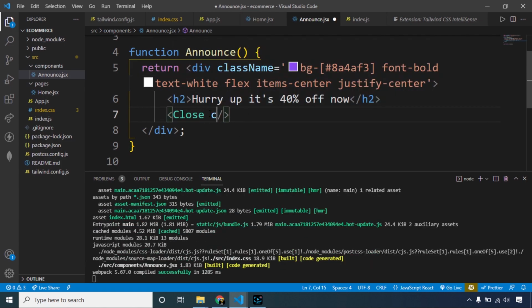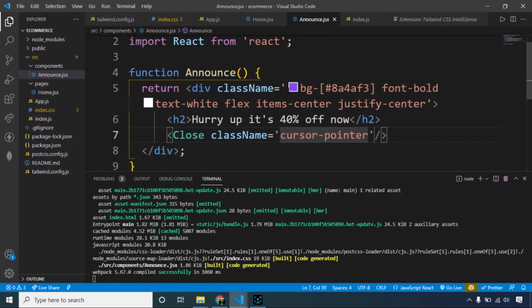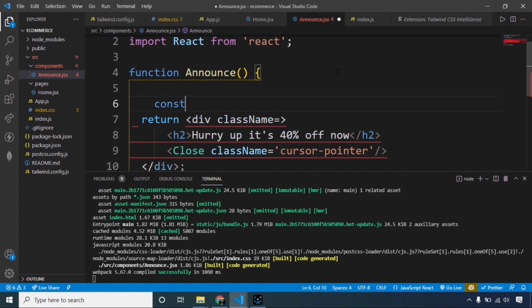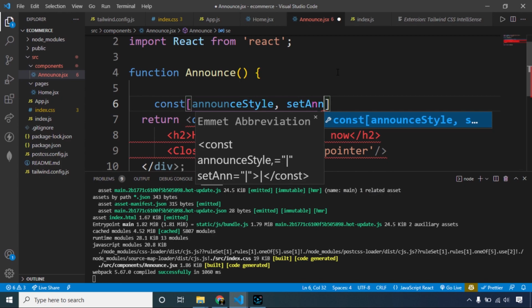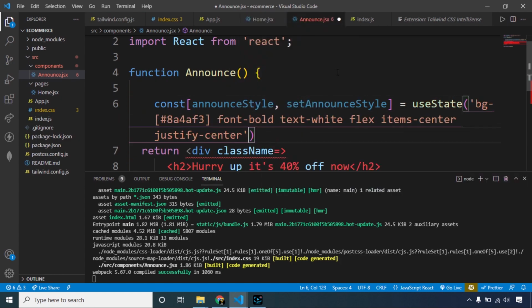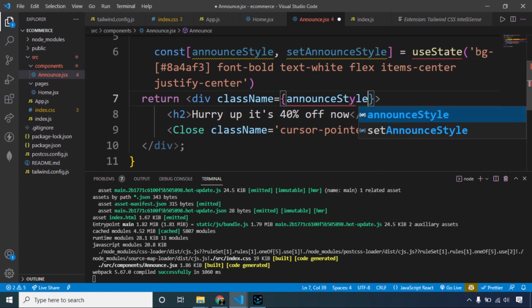and for my icon I will say class name cursor pointer. So whenever you hover over this icon, your cursor will be a pointer. Save it, and yeah. So I want whenever I click on this close icon, it should disappear. For this, I will remove everything from this class name, and I am going to use state. const announceStyle, setAnnounceStyle is equal to useState, and here I paste all my styling, and for my class name I will use this variable, announceStyle.